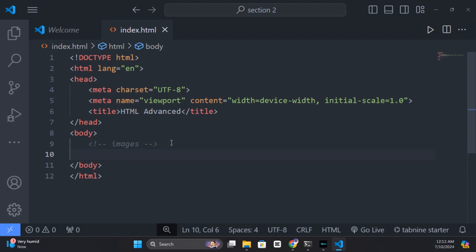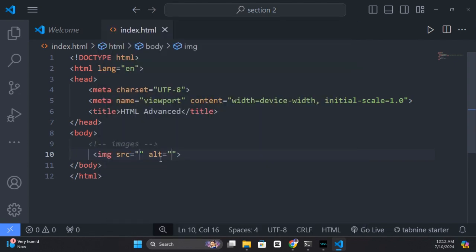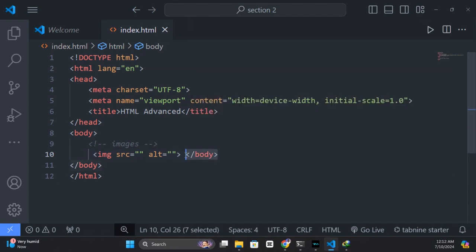So I can come down, then I can have my img, then I'll press enter, and by default we have the source and the alt. For the image, we don't have a closing tag, so let me cut this off. The image is a self-closing tag. You can decide to put the slash over here, or you can remove it. I just like to put it over here. So this is a self-closing tag, so it doesn't need a closing tag. Just open and that's all.